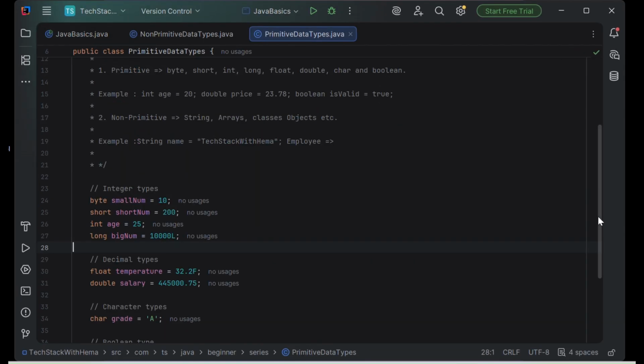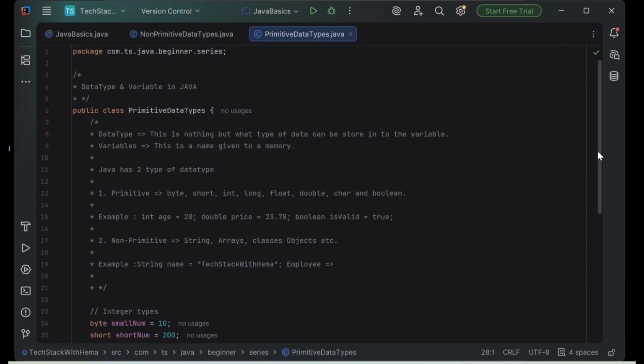The data type is nothing but a type of data that can be stored in the variable. So, declaring the variable is the first concept, and when we are going to declare any variable, at that time we need to define what type of data that variable is going to store. So first we need to understand what a variable is. For example, a variable name is age.